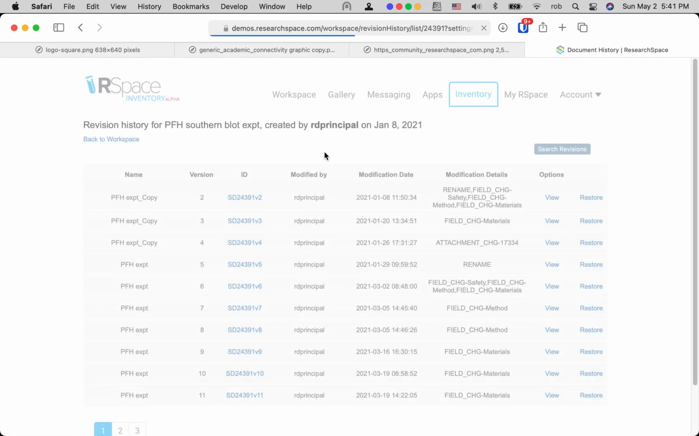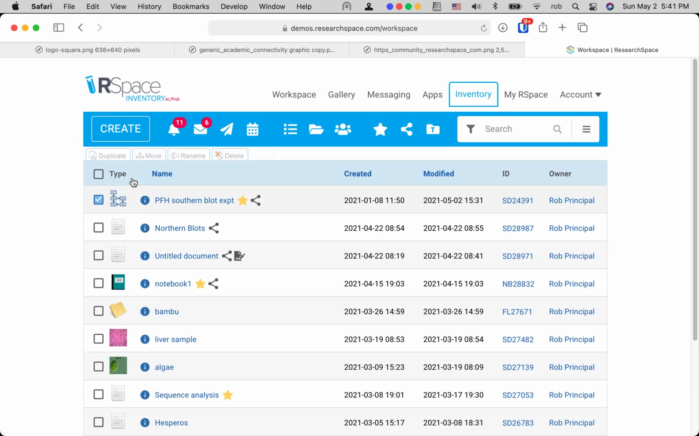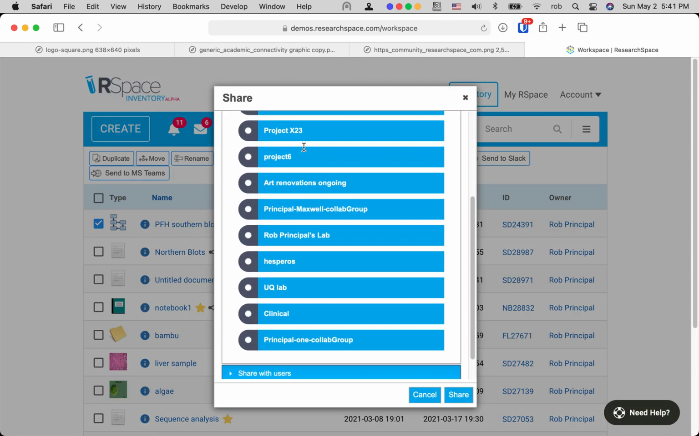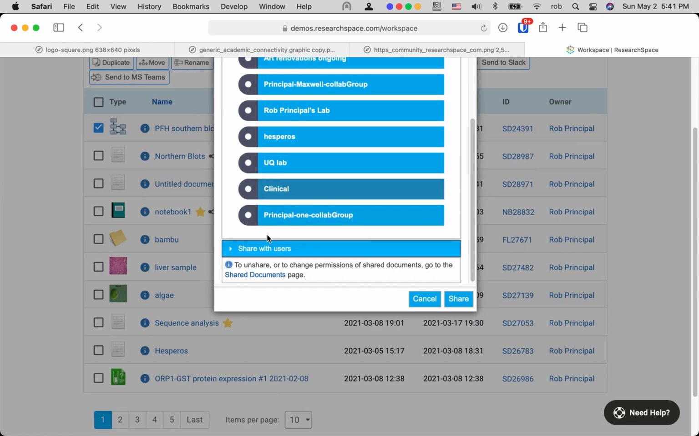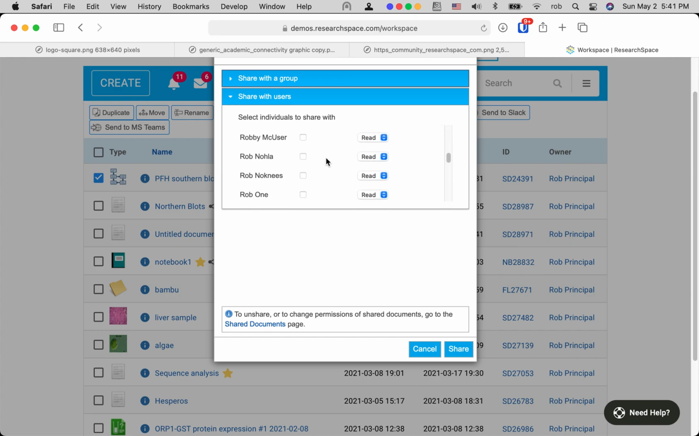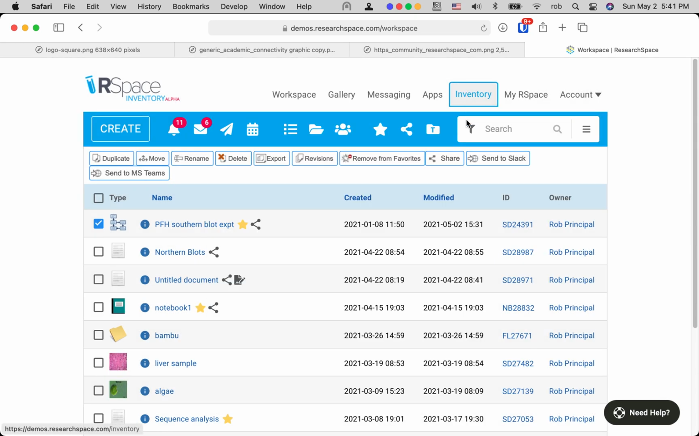You can see the full revision history of a selected document to understand how it's evolved over time. You can share that document either with a group or project that you're already working in, or you can choose to share that document with either one or more of any of the individuals who currently belong to any of the same groups that you do. You can also send information about that item to either Slack or MS Teams to enhance communication with your colleagues.